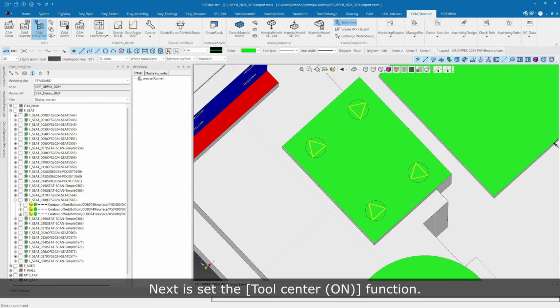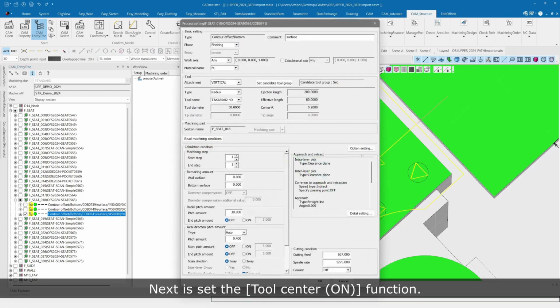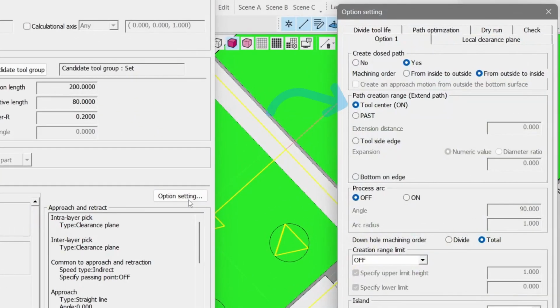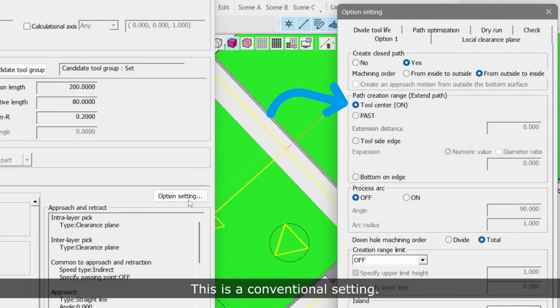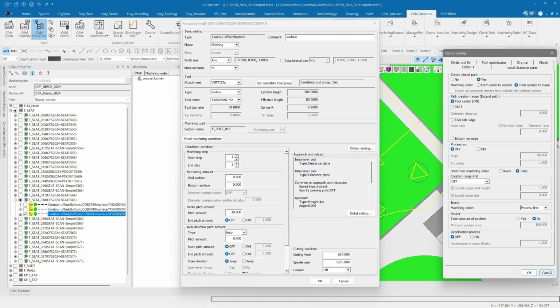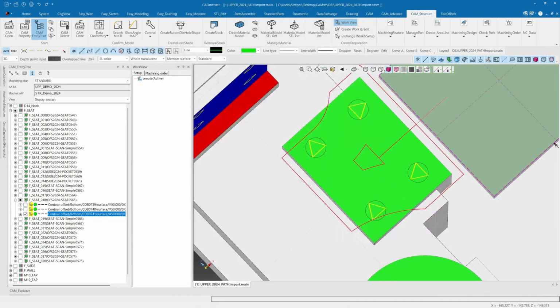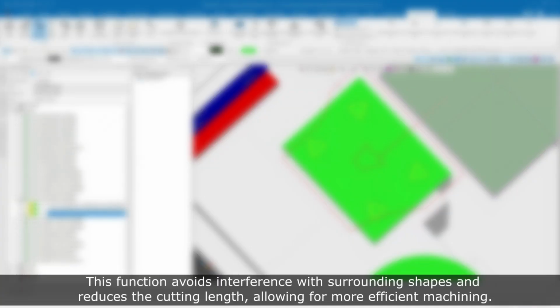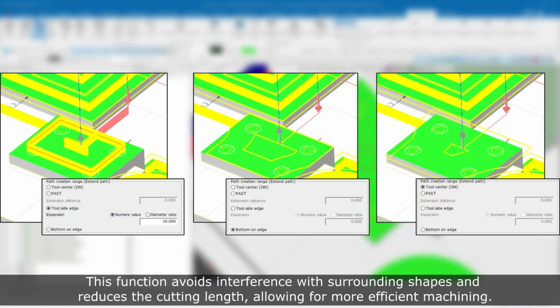Next is the set tool center on function. This is a conventional setting. This function avoids interference with surrounding shapes and reduces the cutting length, allowing for more efficient machining.